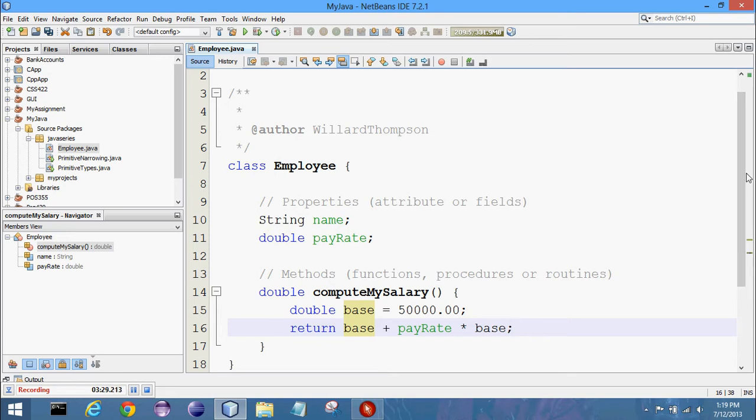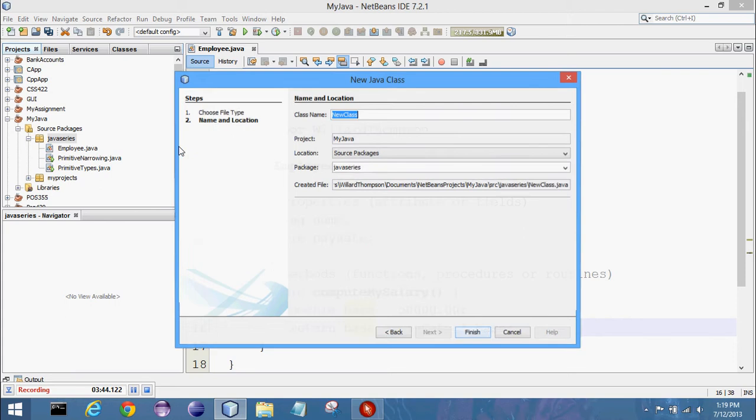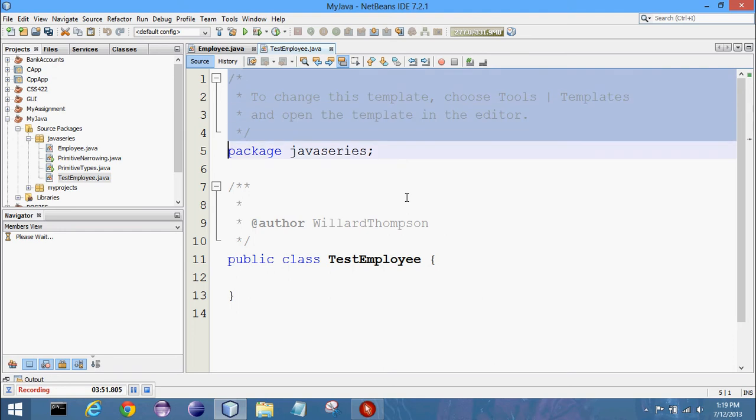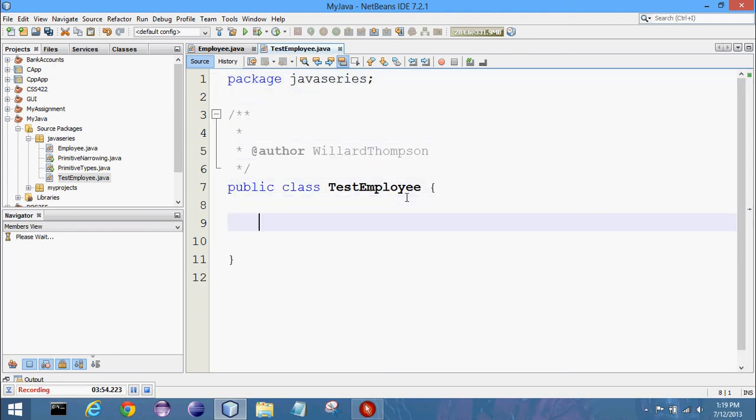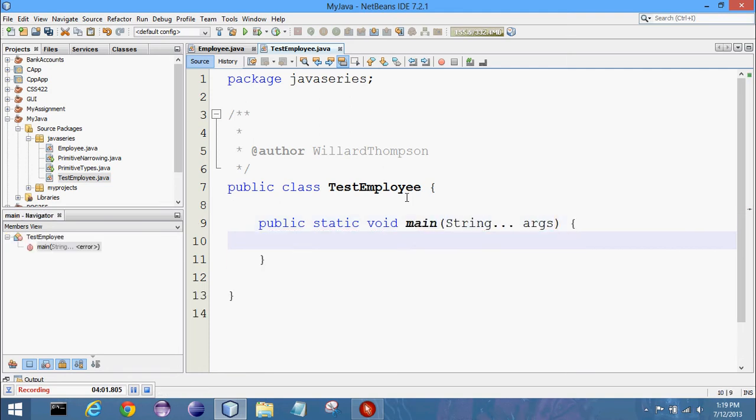Okay, at this point, we have now created our class. Now we want to use the class. Oftentimes I'm asked by students how, after they created the class, how do they use a class? And to use a class, you can set up another class. We'll call it TestEmployee. And in this class, we want to add the main method in it, so that we can execute this program.